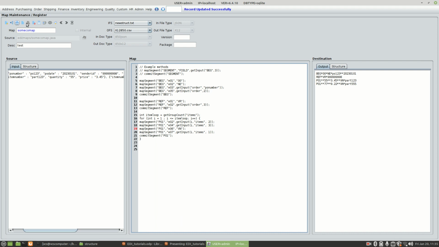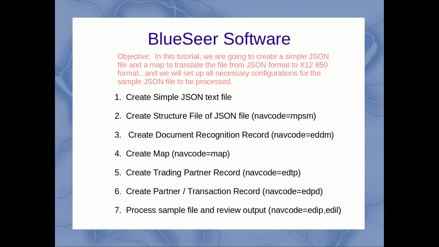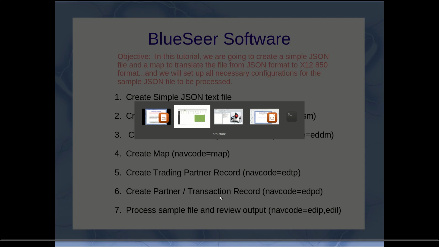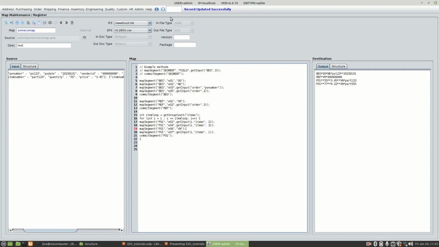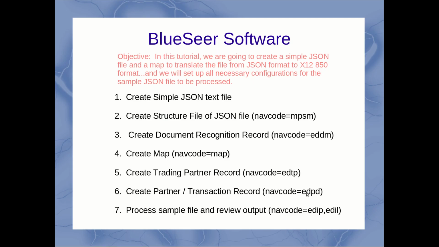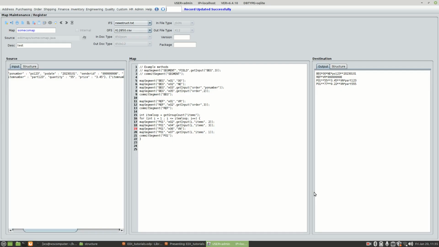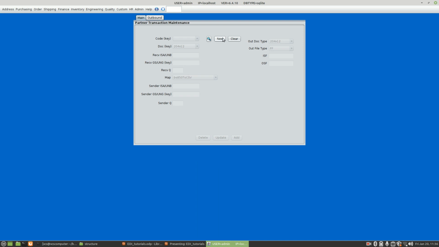So now let's go back to what our action items were. We've done the partner, and we need to create a partner transaction record. Then we can actually process this all the way through. So let's go back to, what is the partner map transaction code? EDPD. So we're going to go to home, type in EDPD, and click new.